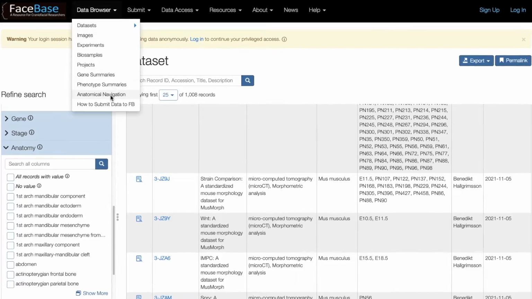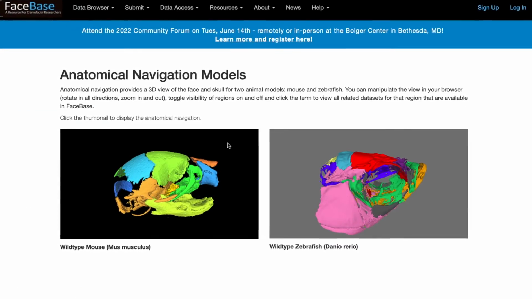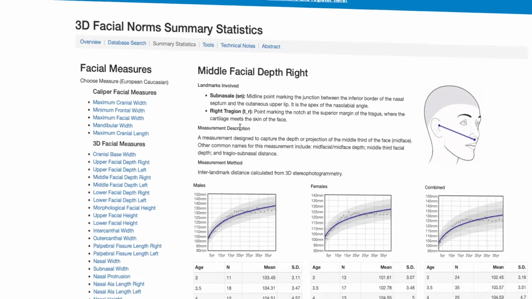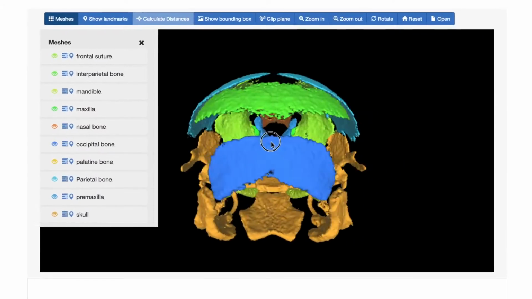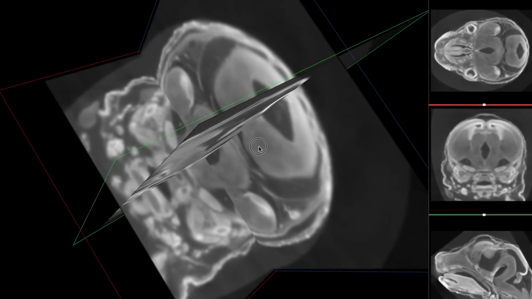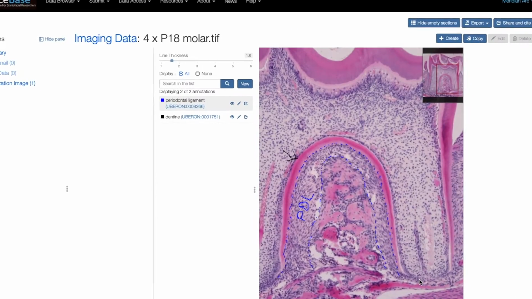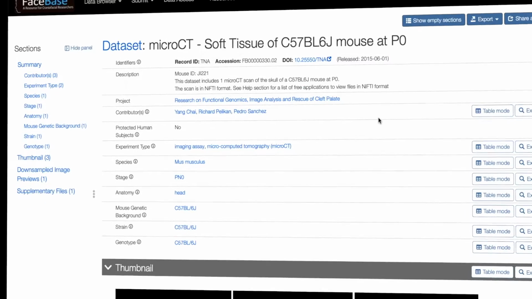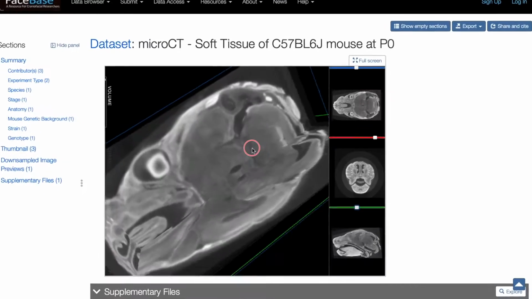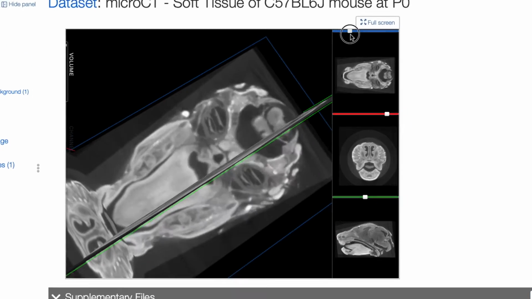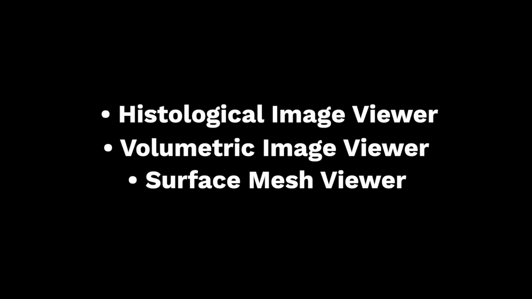FaceBase provides various tools to visualize imaging data. Craniofacial data includes not only genetic and genomic data, but also visualizations of the soft and hard tissues of the face, skull, and teeth. Some data may also be useful for non-craniofacial research. For example, our high-resolution CT data could support the study of the brain. In this video, we'll look at three main types of image viewers, as well as other imaging resources available.